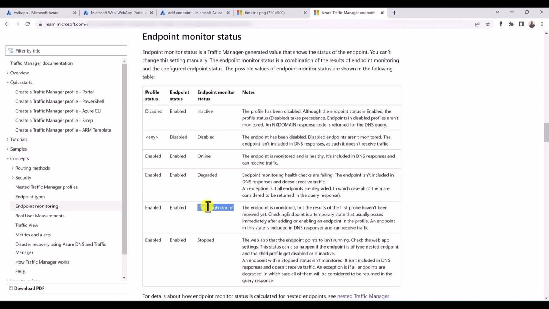have the monitoring status as checking endpoint, this happens when you create or add a new endpoint to your Traffic Manager. Initially, the Traffic Manager wants to get the status of this endpoint, and during this time, you will be able to see the monitoring status as checking endpoint because the Traffic Manager still tries to initialize the status for this particular endpoint.